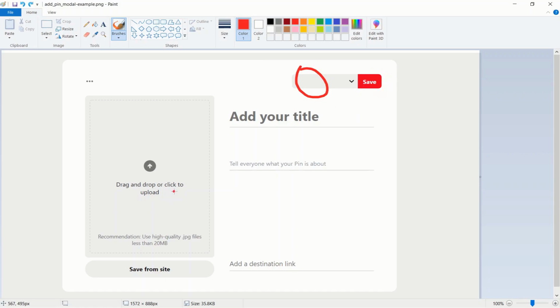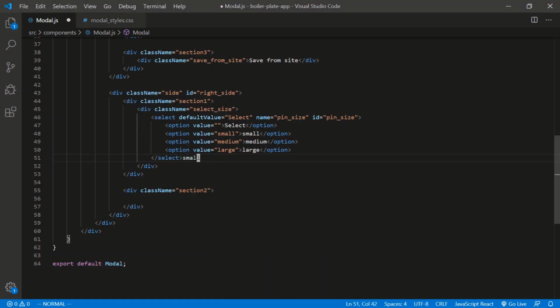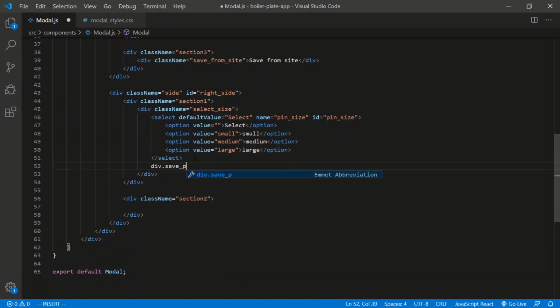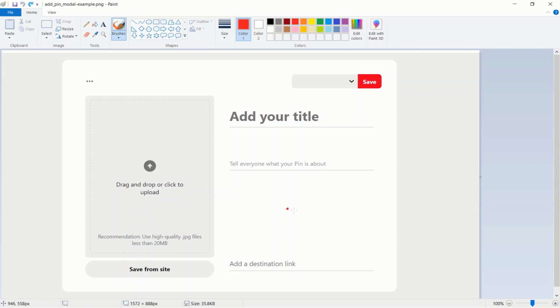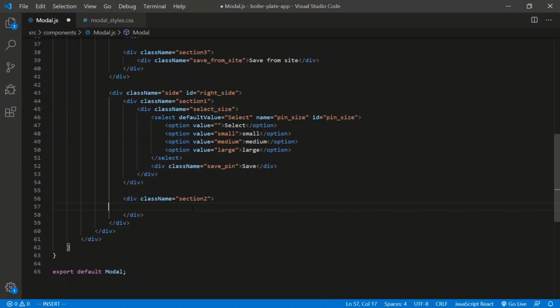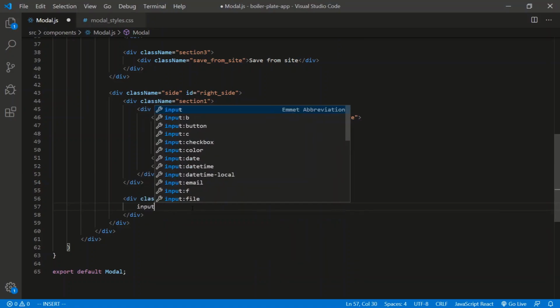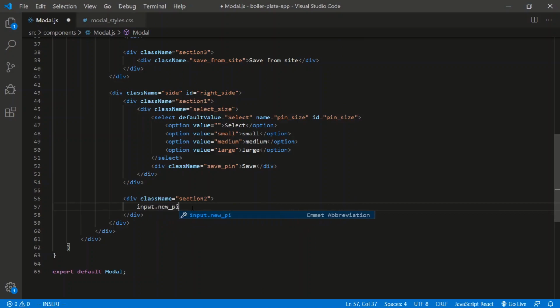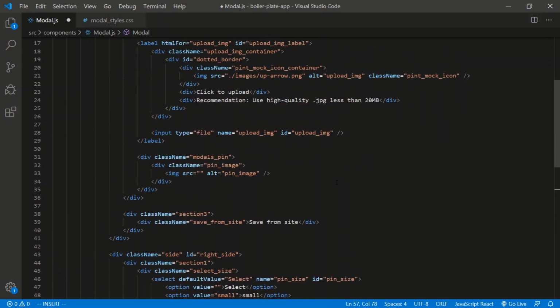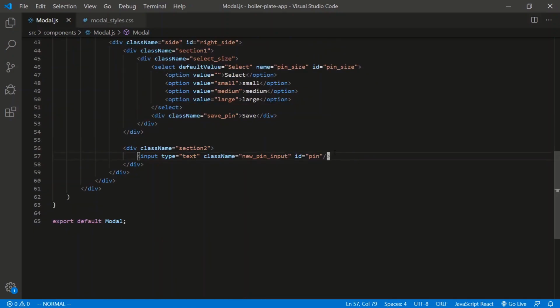And within there, we also have, so that's a select element. We need the save button. So we'll just do this right here. We'll call this the save pin. And we're just going to say save. And now for these guys, 3 inputs. Very simple. So in section 2, div, input. We'll call these classes new pin input and ID pin. So text, that's good. And I forgot one thing. For this guy right here, we need a value of blank to start off.